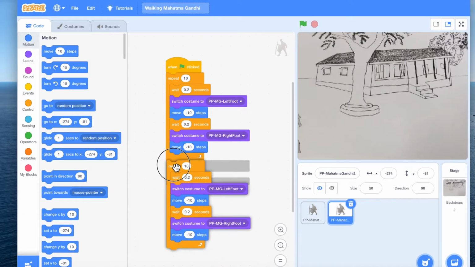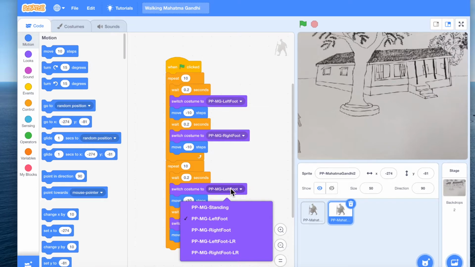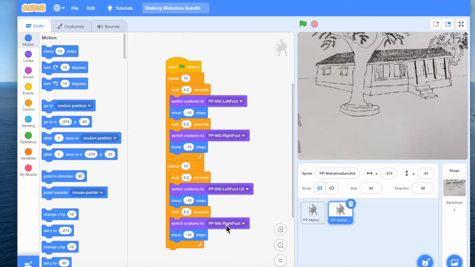I'm going to place it here, and then I'm going to switch costume, this. Now remember, I also have to make another change. Now I'm going to walk him towards the right. So instead of minus, we require plus. Now with this, let's have him walk. Now when I press the green button, he's nowhere to go.